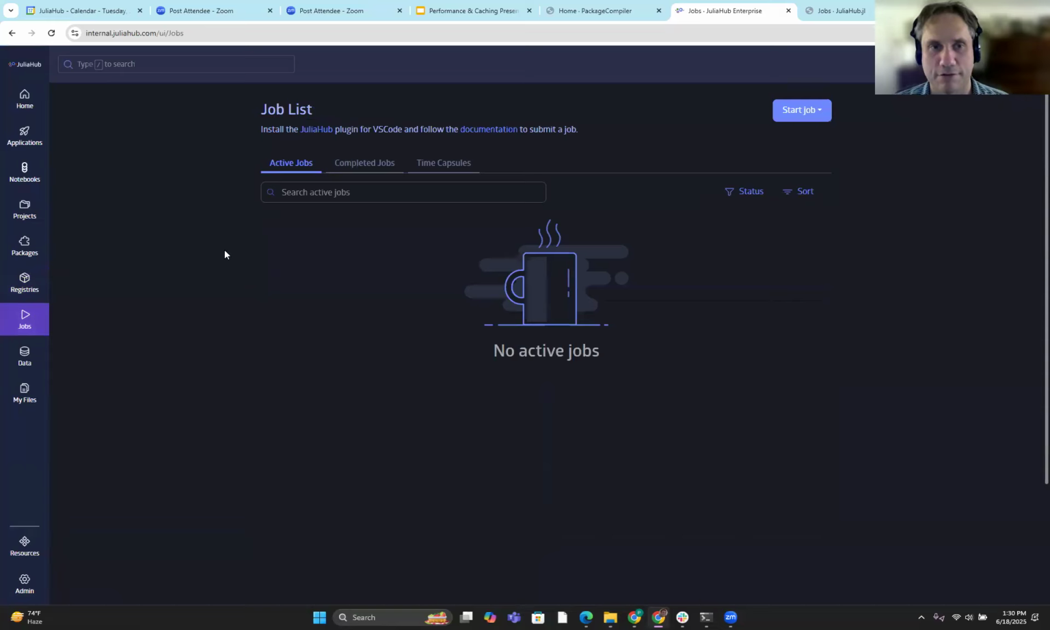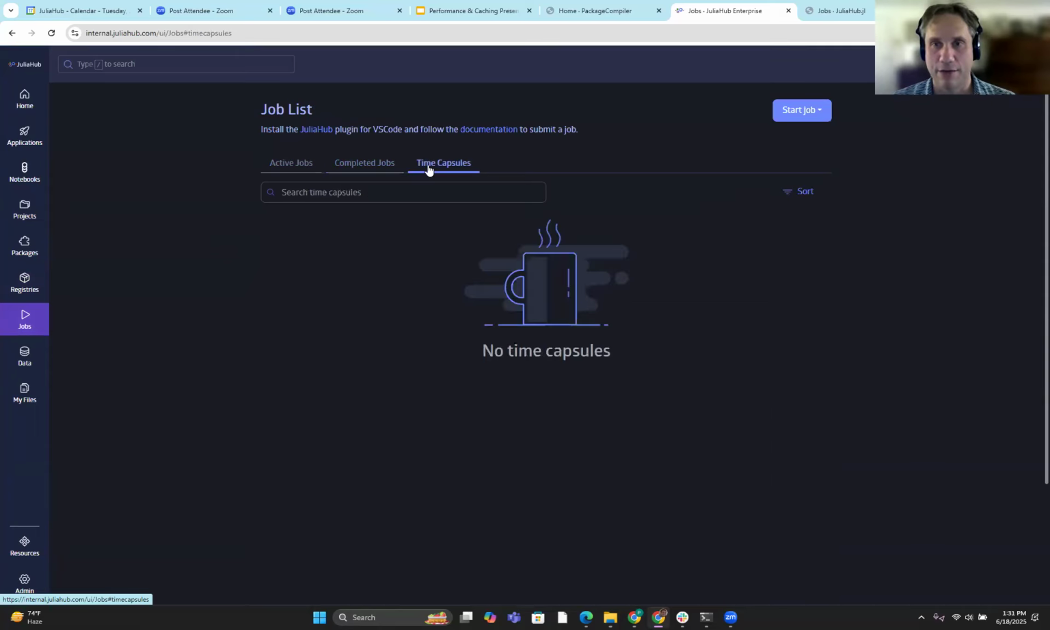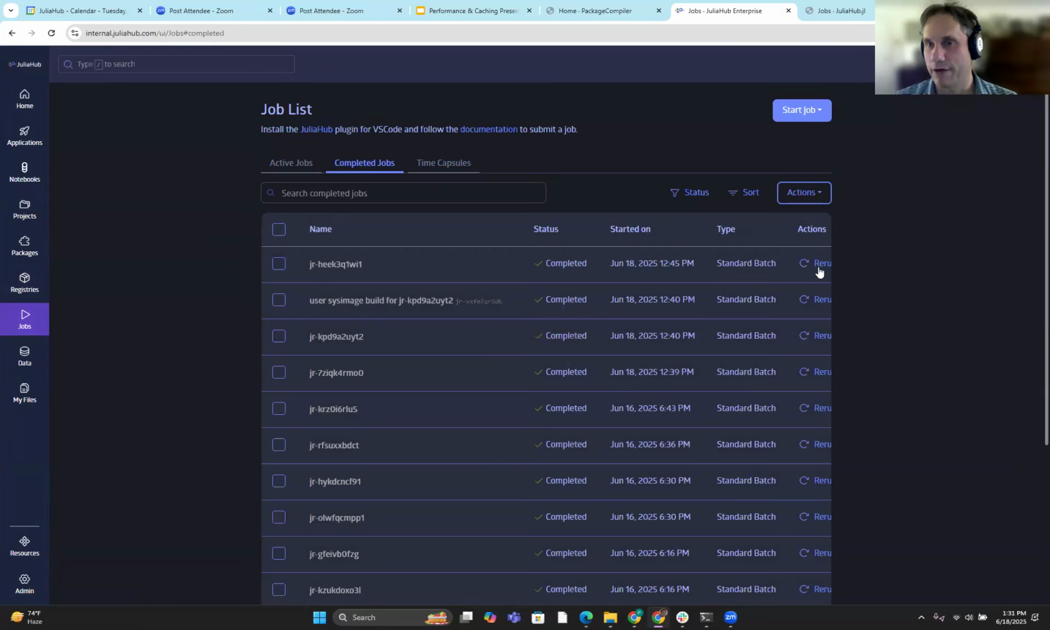You see there are 3 tabs here. There's active jobs, completed jobs, and time capsules. So active jobs are jobs that are obviously running. Completed jobs, fairly intuitive. These are jobs that are completed. And then time capsules, right, which are instantiations that I could either, and by the way, just note that I can actually just click and rerun a job. Because a job type is a batch job, I can just rerun it.